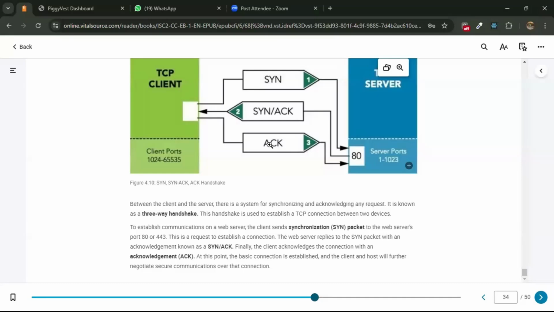To establish communication on the web server, the client sends a synchronization packet to the web server, port 80 or 443. It's like you trying to download a movie on the internet, for example, from YouTube. You want to know if YouTube is actually ready to make the transaction, right? Then you send a message, basically asking the YouTube server, are you live? Are you there? Then the YouTube server will send back both the message that you sent in the first place, which is a SYN message, and an acknowledge message: okay, I'm there, I'm live. What do you want? Back to the client in this case.